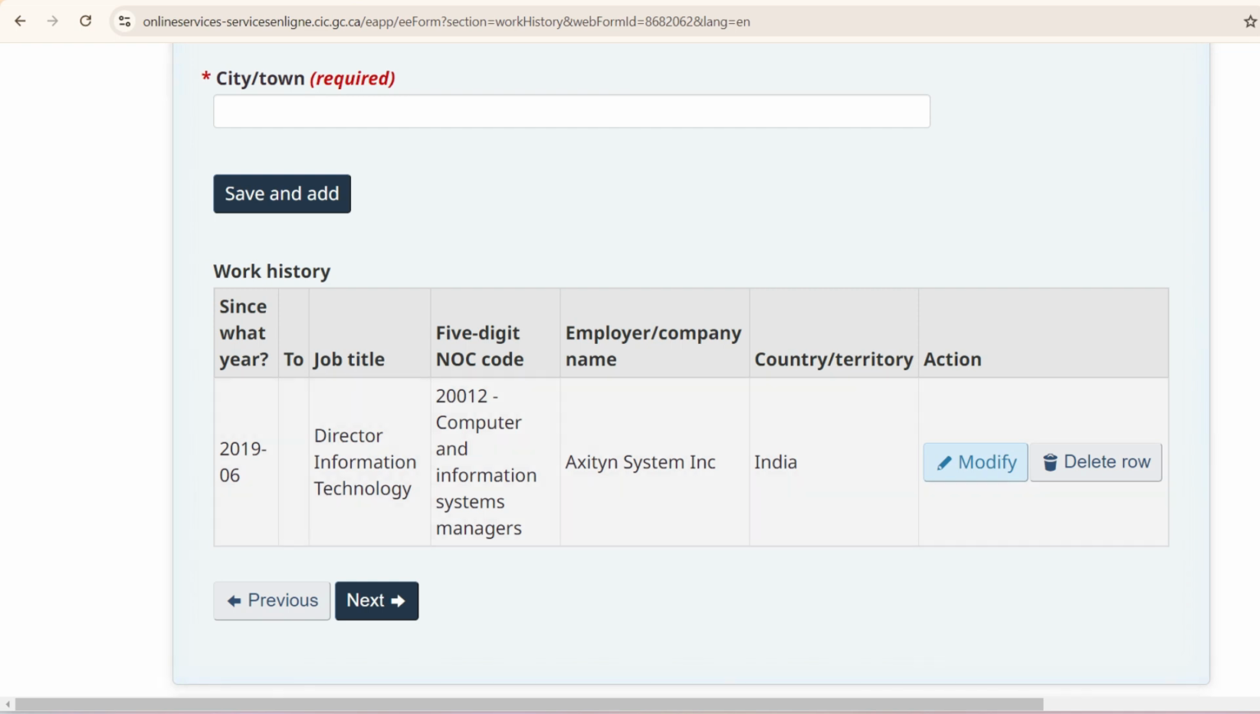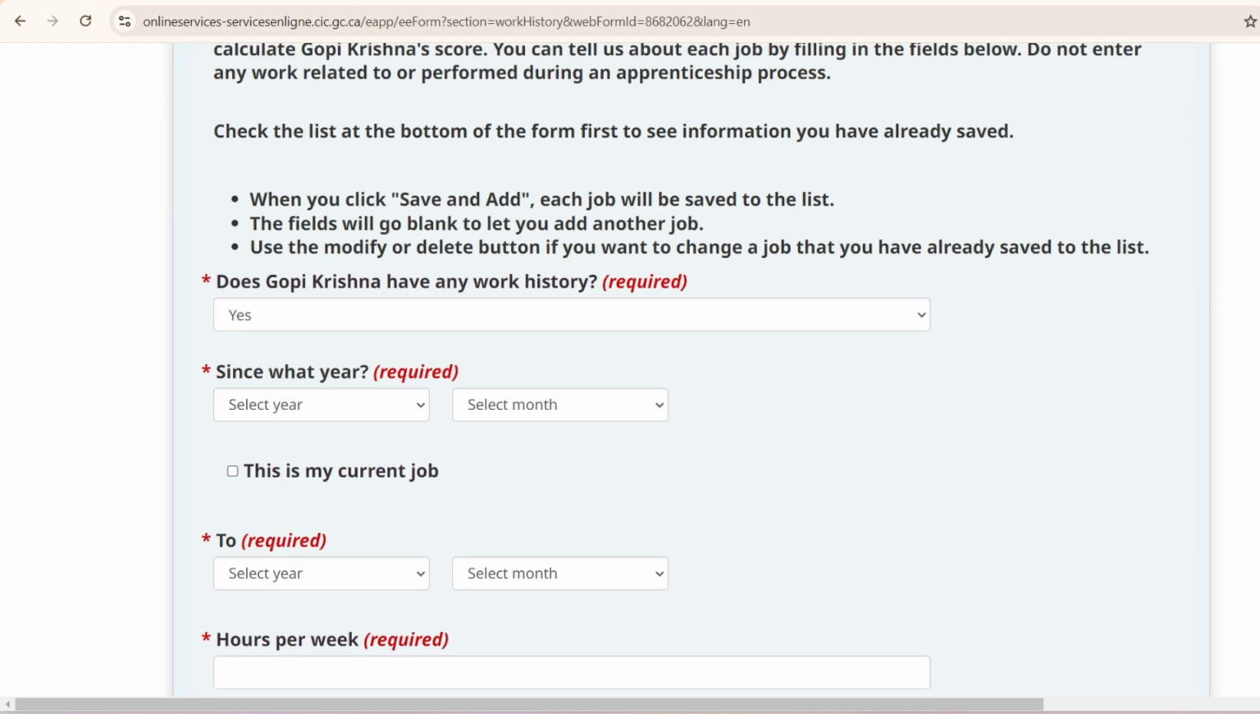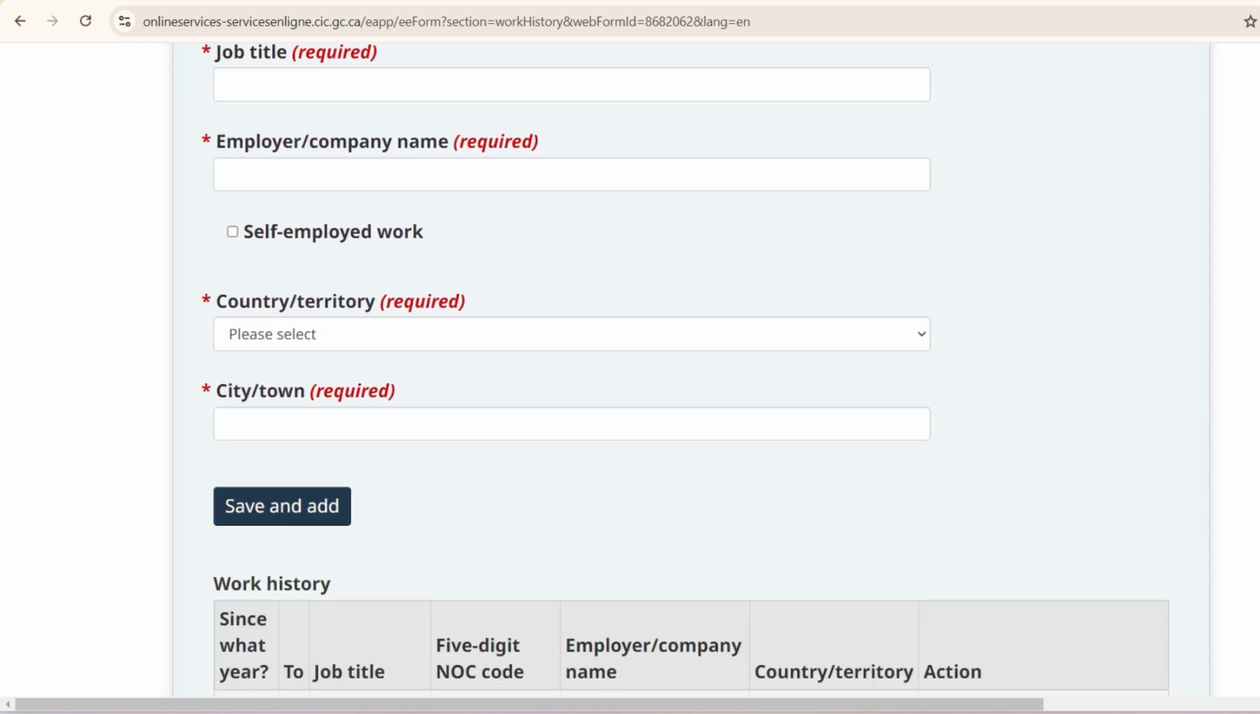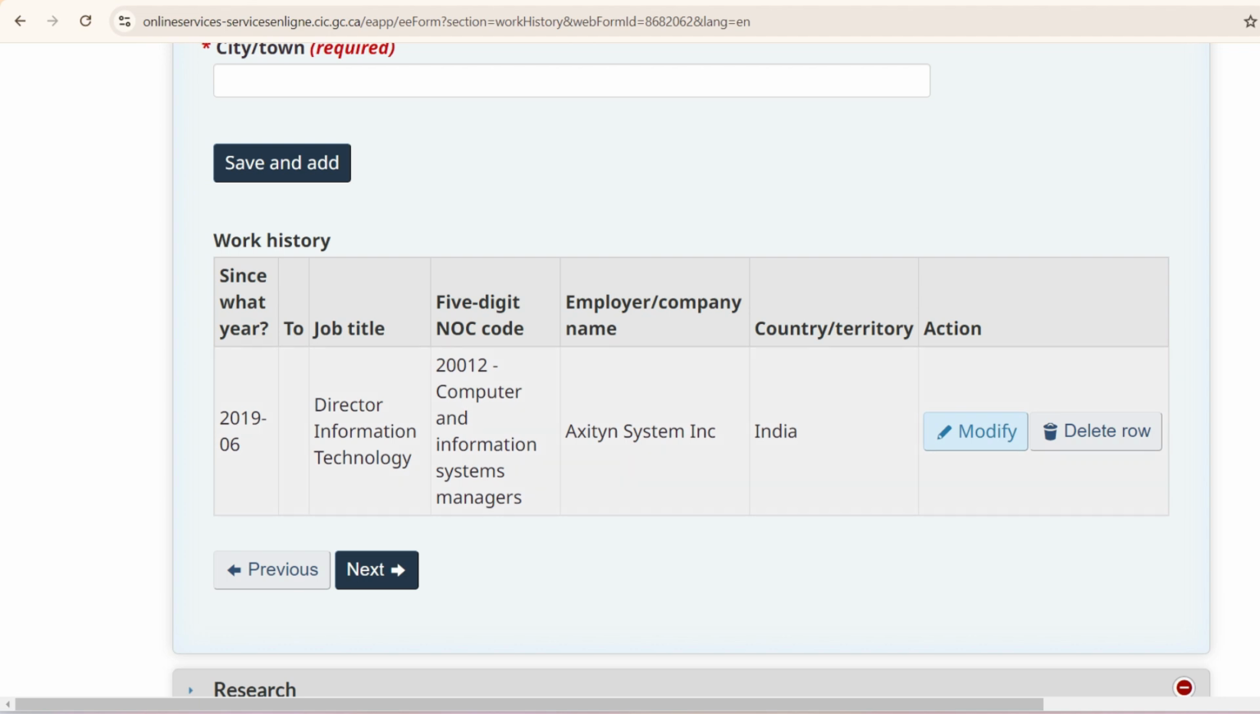So if you have to keep adding your job details, you will keep coming here and filling in the details and you will keep adding. Once you add, you will see all the jobs you have shown. Once this is done, you click next.